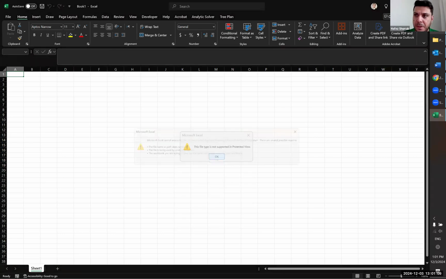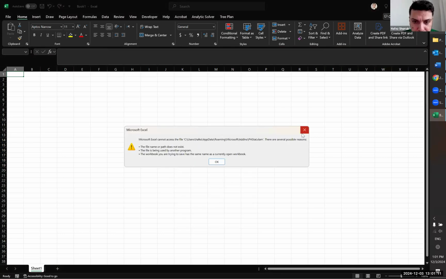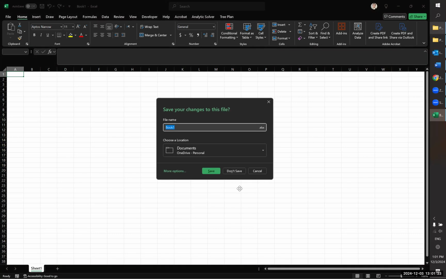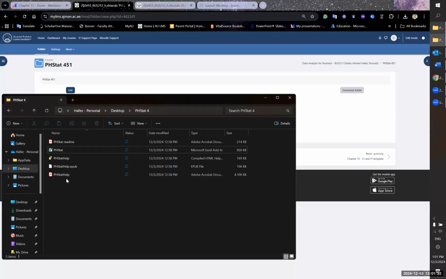PHStat has an issue here that I have to resolve. The file name doesn't support being used by another program. The file we're trying to save is the same as the open one. Yeah, look, there's an issue. I tried the same thing. It's a protected view issue. I tried to unprotect it and protect it again, and it still doesn't work. Okay.